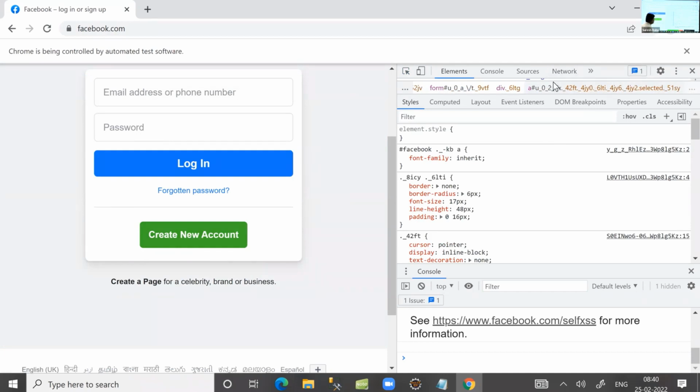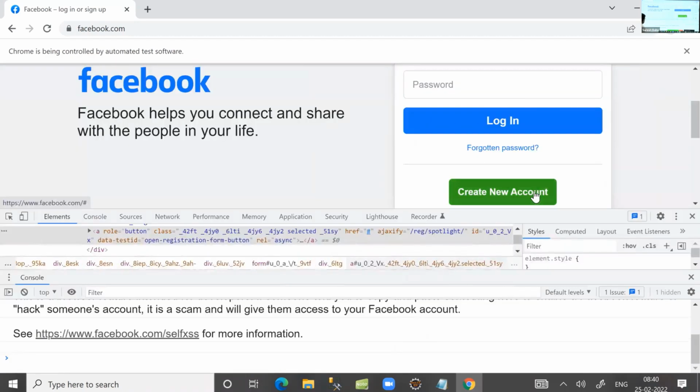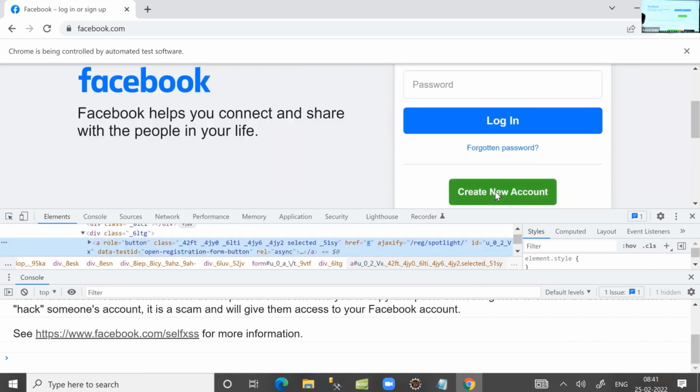You drag the window to the bottom for more clear visibility. Now right click is not functioning, so click on the arrow icon and highlight the element for which you want to get the properties. These are the properties here. Expand it.